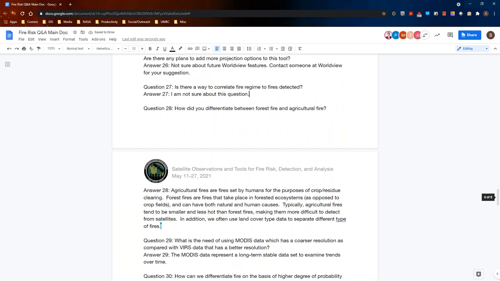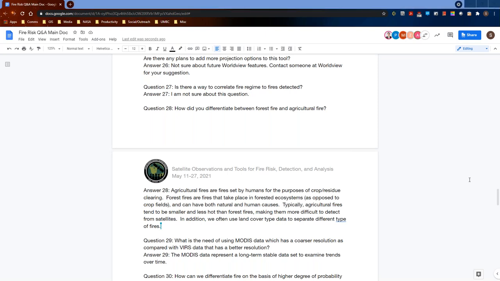Question 28, how did you differentiate between forest fire and agriculture fires? So agriculture fires are set by humans for the purpose of crop residue cleaning, while forest fires that take place in forest ecosystems, as opposed to crop fields, can have both natural and human causes. Typically, agriculture fires tend to be smaller and less hot than forest fires, making them more difficult to detect from the satellite. But in addition, we use the land cover type data sets, which we can superimpose with the fire data to differentiate between different types of fire. And we can also sometimes use higher spatial resolution data, such as Landsat, to detect these small fires.